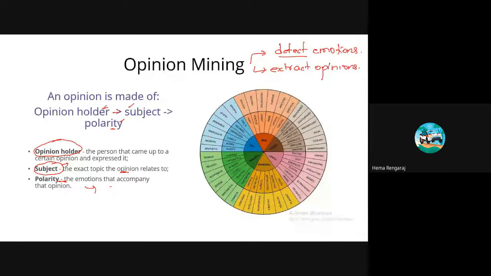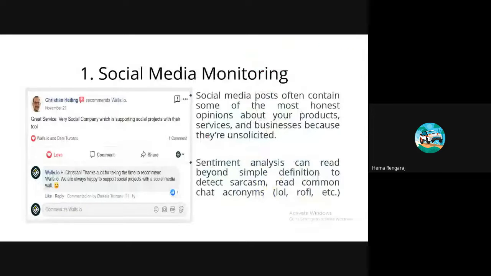I'm not going to take up too much of your time, and at the end of the session we'll have a small demo on how to perform the sentimental analysis using TextBlob, right? Well, the first thing is social media monitoring. That is how the sentimental analysis is going to power up your brand. The first thing, the social media monitoring.